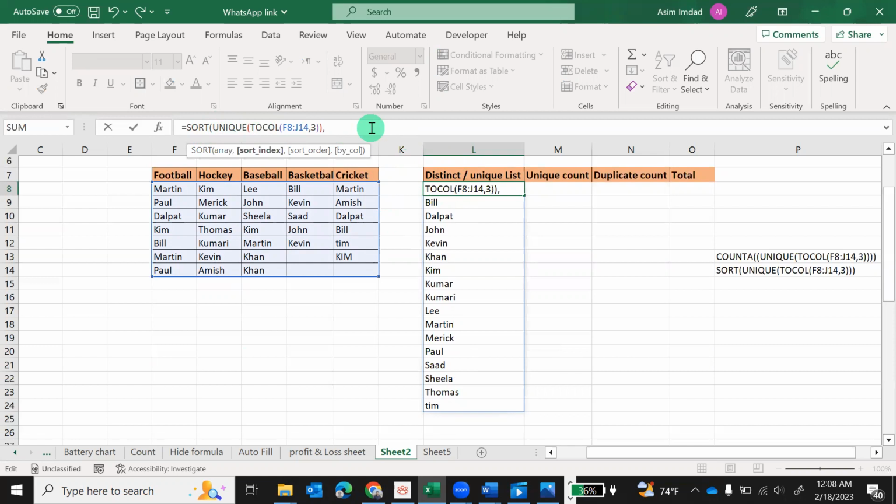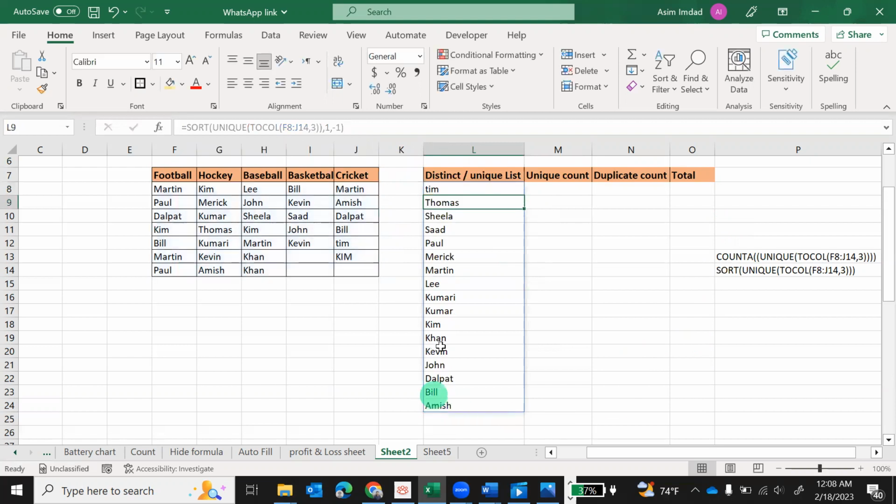Now the sort index. We will put 1 here because 1 means this whole column. Array, comma. Now it will give us the option of ascending or descending order. For ascending order, type 1. For descending order, type -1. You can see -1, bracket close. Now they are sorted in descending order.